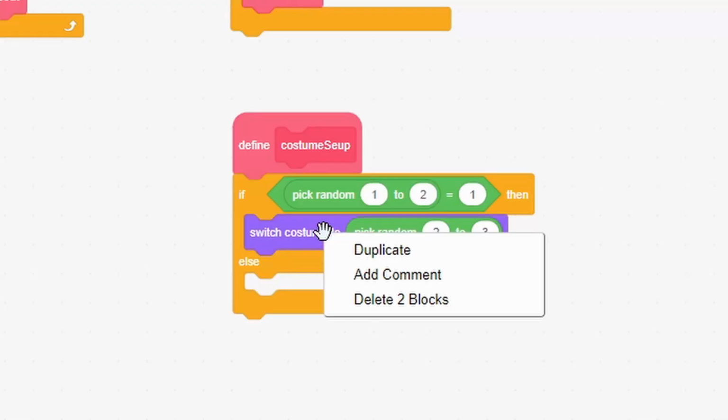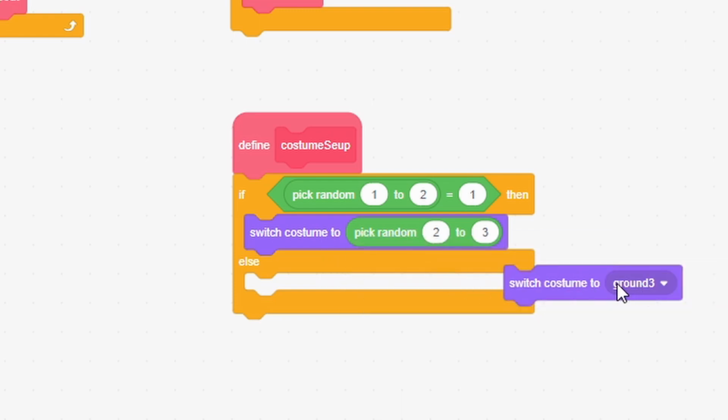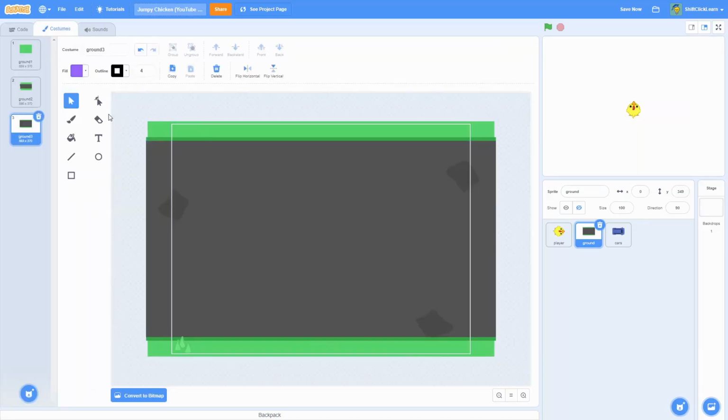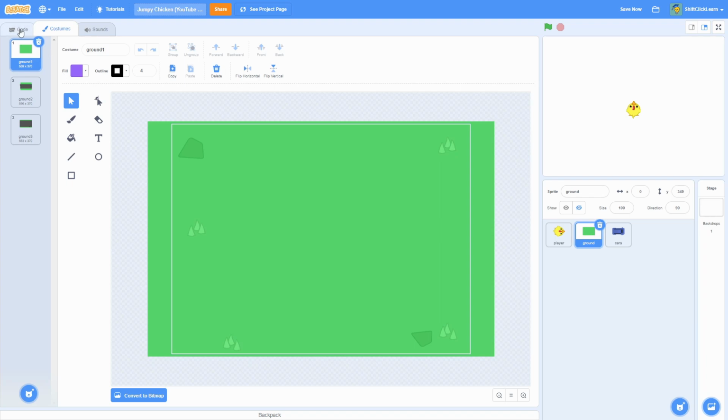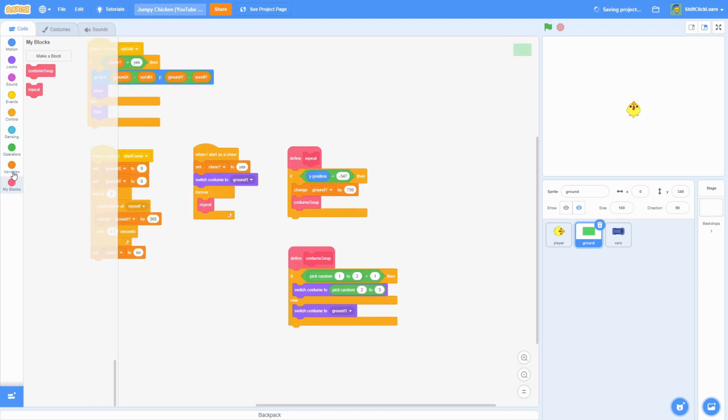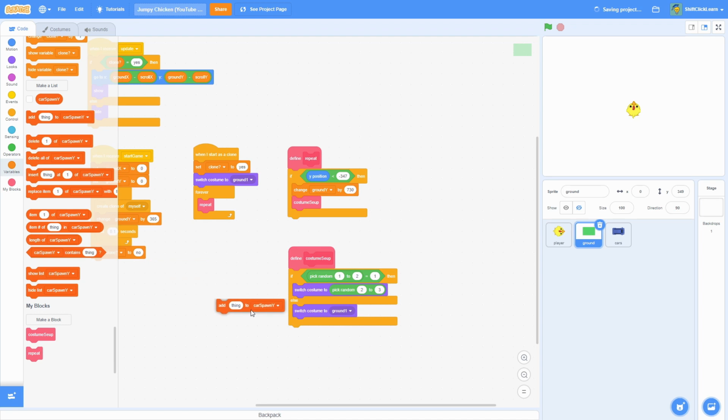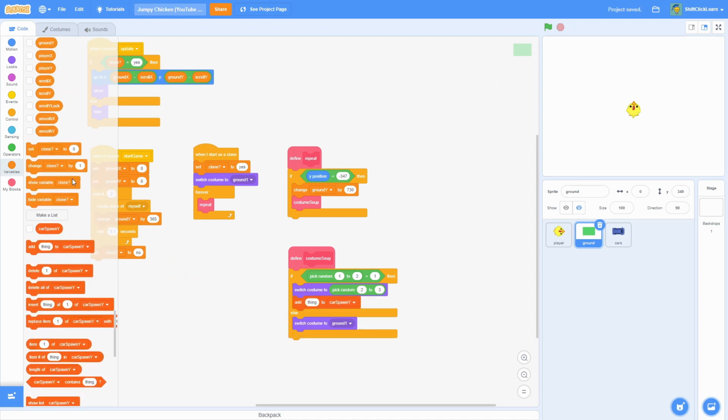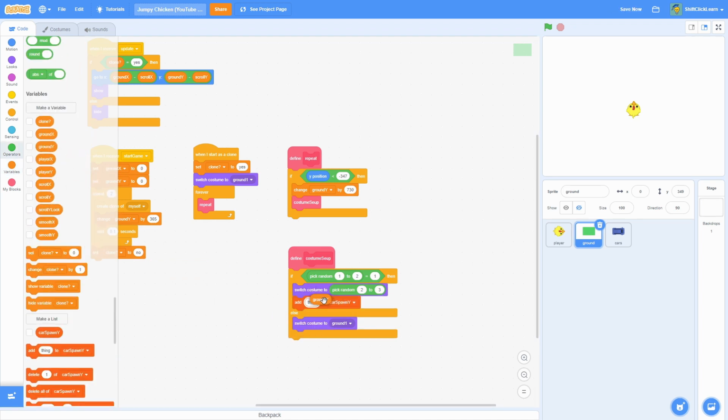Then in the else, let's go ahead and just switch costume to ground 1, which is, if you remember, the blank kind of just grassy place. Now let's go ahead and do an add thing to car spawn Y up here and do the ground Y. So it's going to add its Y position into this list.